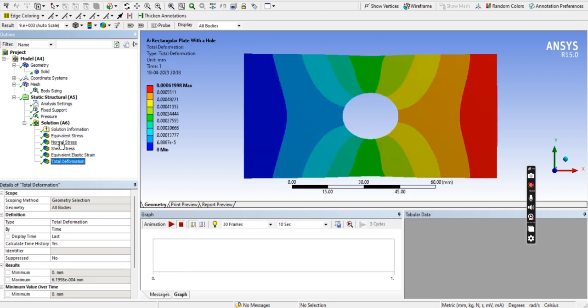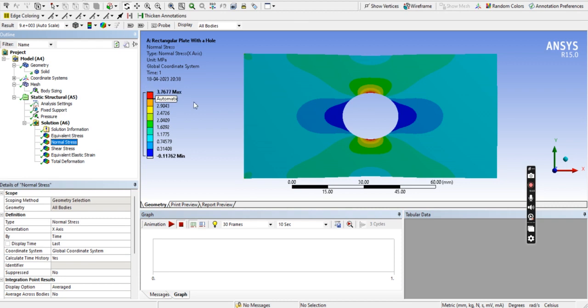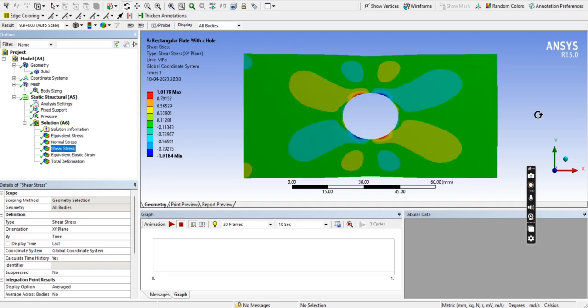Then in the same manner, normal stress. The normal stress is 3.7677 MPa at the maximum, and the minimum is minus 0.11762. Then we come to shear stress. Here the maximum is 1.0178 MPa, and the minimum is minus 1.0184. That is the shear stress.